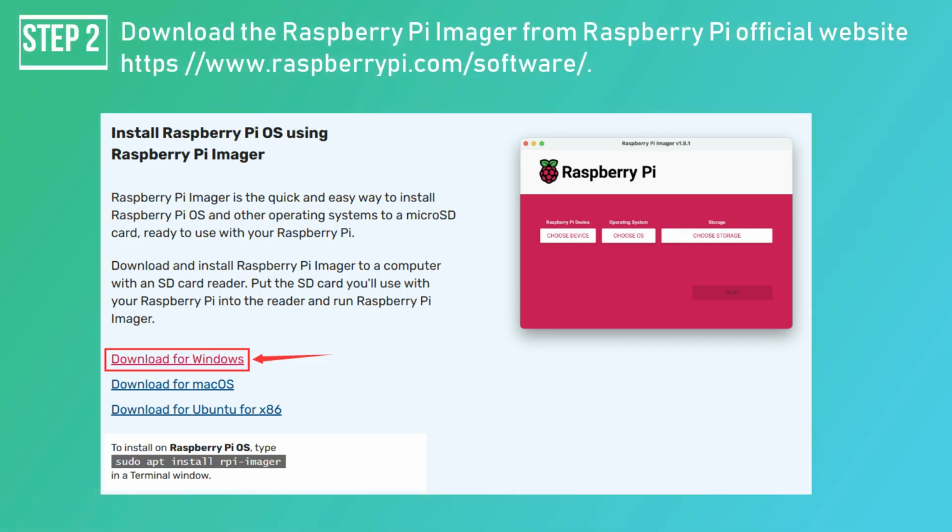Step 2. Download the Raspberry Pi Imager from Raspberry Pi's official website.